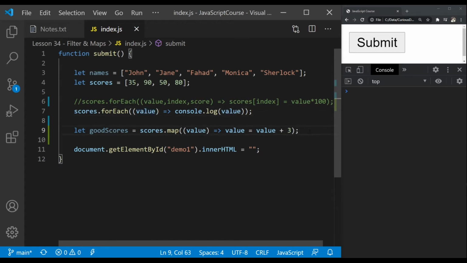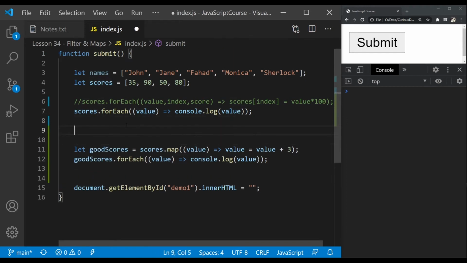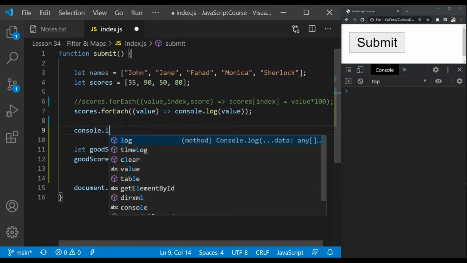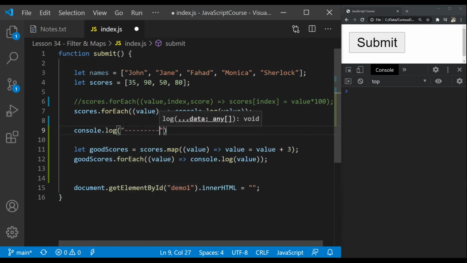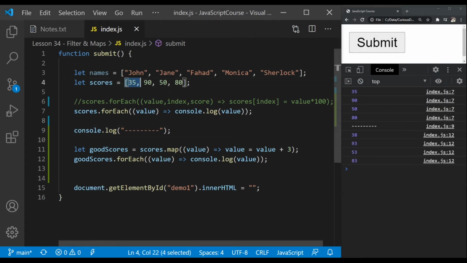Let's copy this line. And instead of printing scores, I want to print goodScores. And I'm going to put a separator here so that the results look nicer. So if I refresh the page, click on submit, it's going to print the original array, which was this array. And then it added 3 to each of the scores array, and it created a new goodScores array.